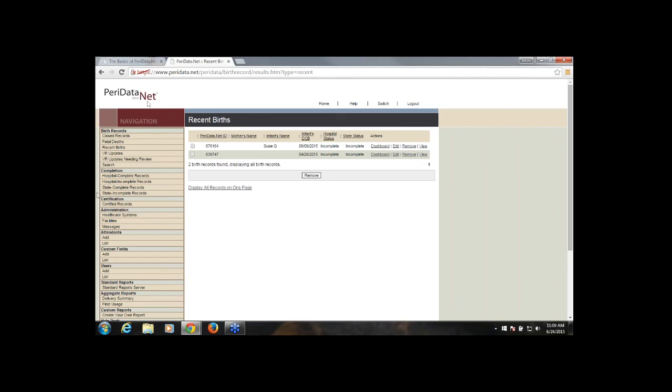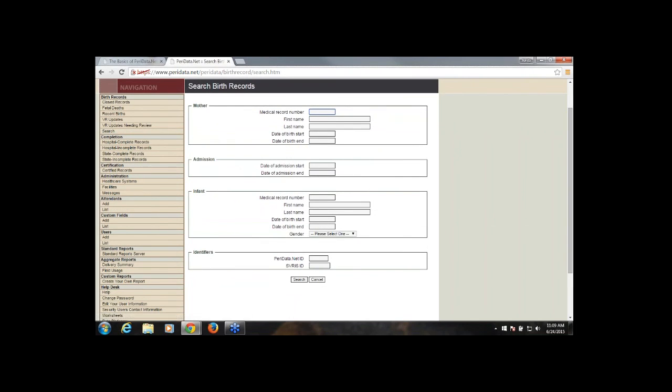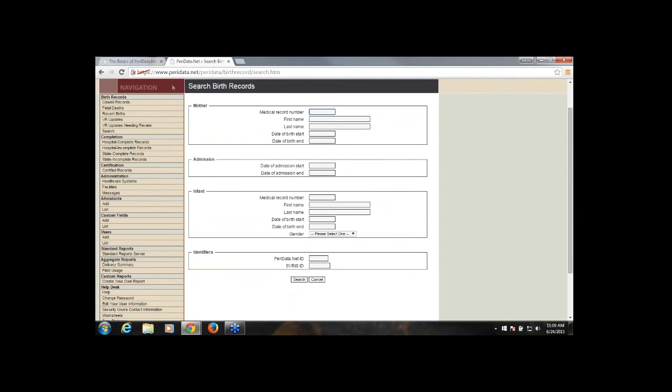Then perhaps the most important area of this section is the search. Anytime you are searching for a birth record, say you want to make sure that the birth record's in there, or you have begun entering the birth record and want to finish it, you would click on this search button, and it'll bring you to the search birth record screen.